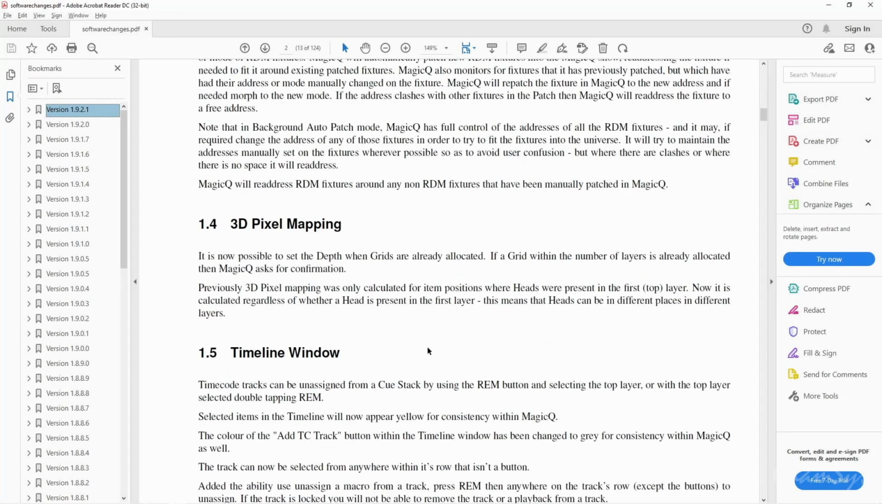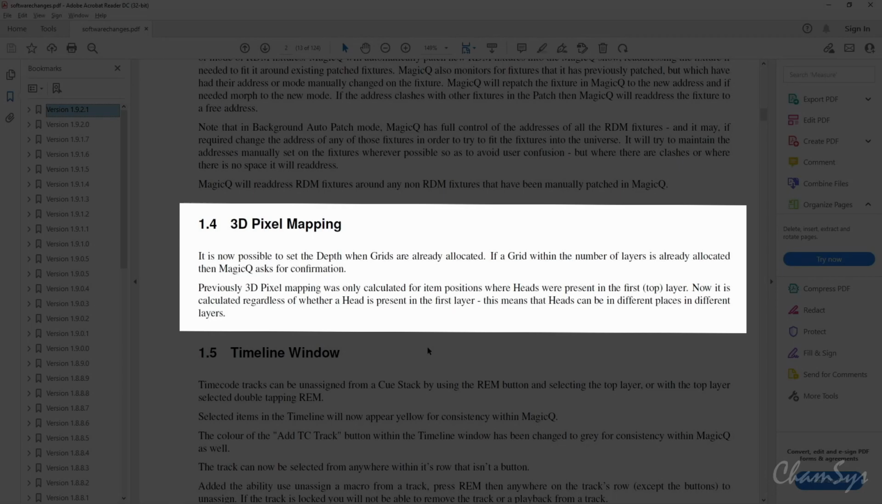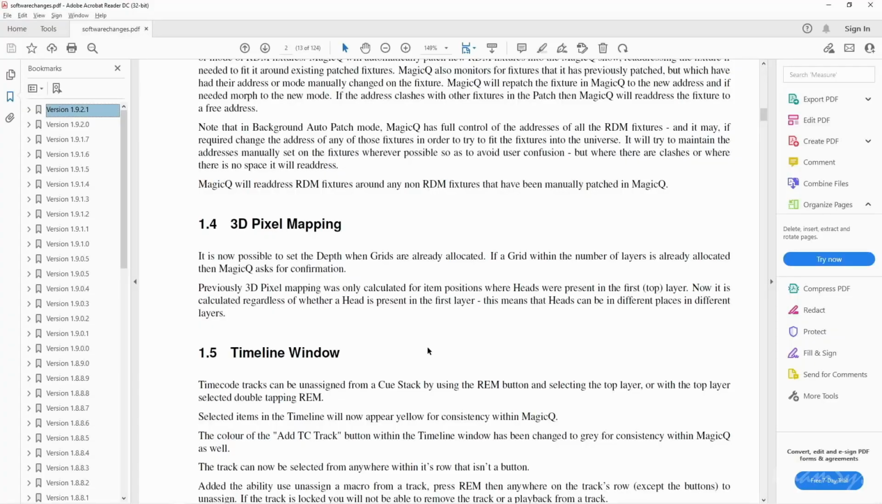Going down, there's a small change to 3D pixel mapping. All we've added here is we've allowed you to now, when you're setting depth, you don't have to fill out all of the top layer. So this is useful if you're not just mapping LED strips and things. If you've got maybe a chandelier type thing where you're going to have different layers coming in, you don't have to fill the top layer and have pixels populating below. So it's only a small change for our 3D pixel mapper.